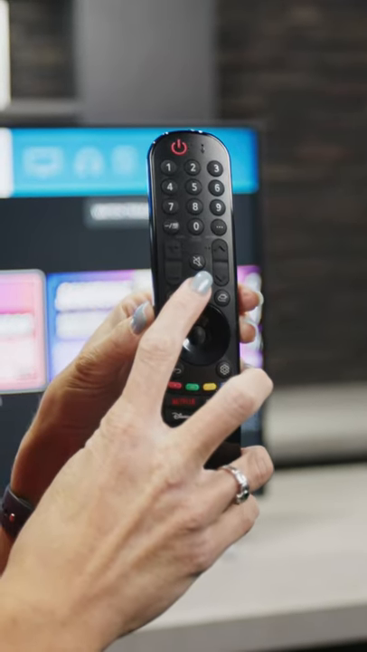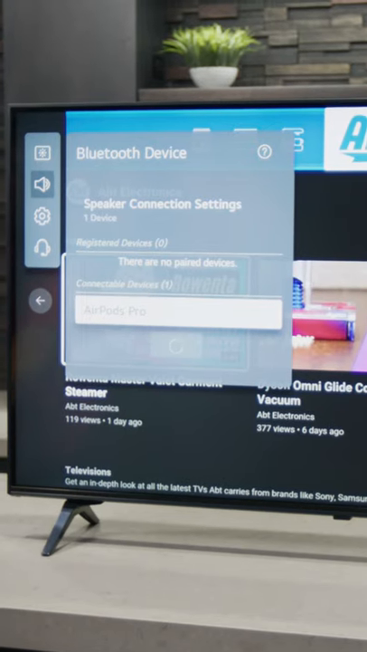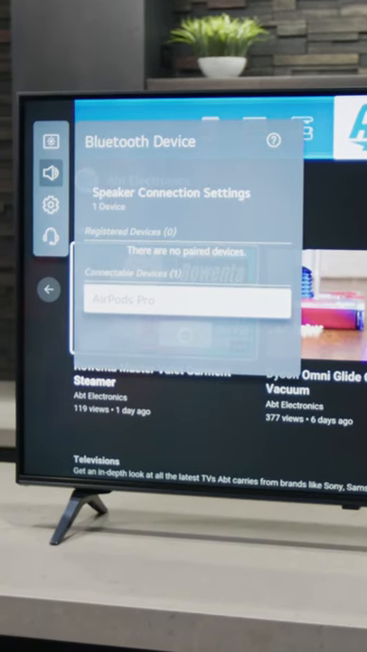All you're going to do is hold the microphone button down, say Bluetooth headphones, and let go of the button. Once this screen pops up, you want to make sure that your headphones are in Bluetooth pairing mode, and they should pop up right on the screen.